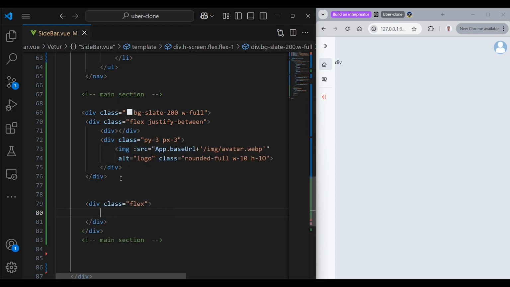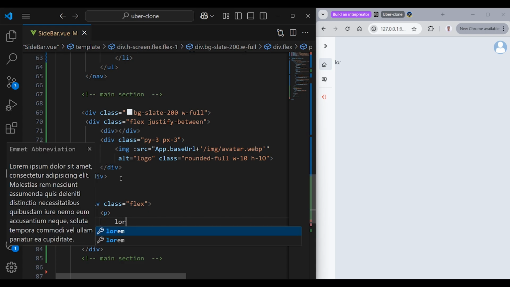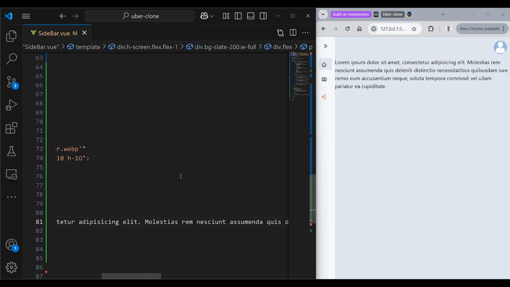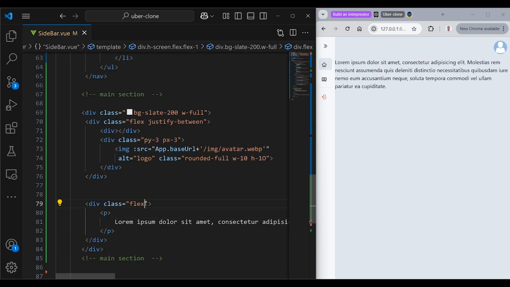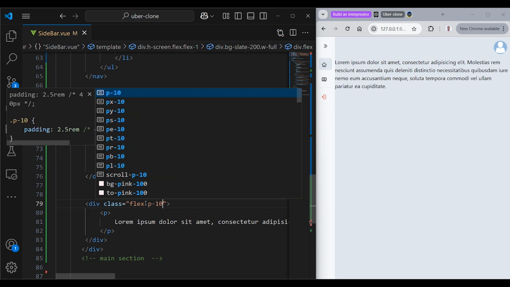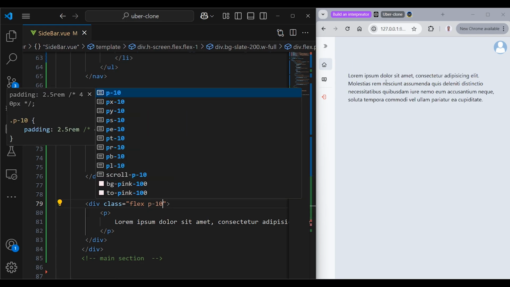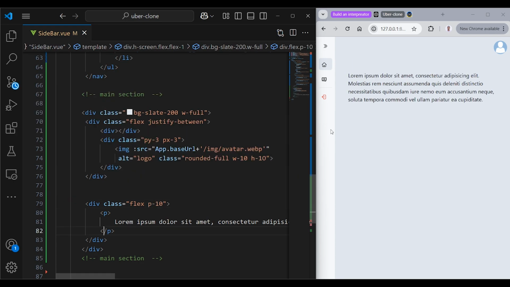And then I'm gonna pass here the padding, a p tag, and then I'm gonna pass here a text, lorem ipsum. Like this, we got the text. And then for the div, I'm gonna pass here padding 10. Like this. Now we are going to add this menu.